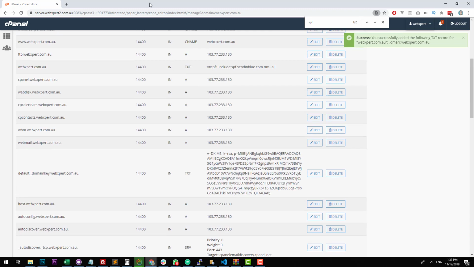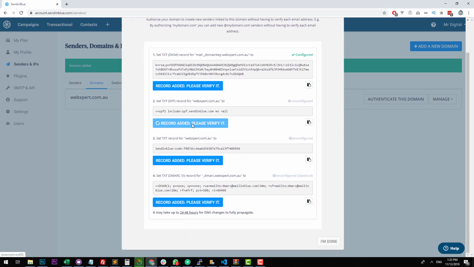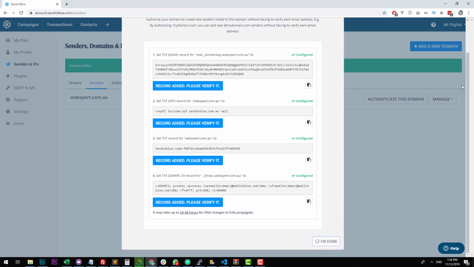Now, DNS settings can take a while to come into effect, but I'm going to try and verify it now. So SendInBlue is just going to contact the server and see if they're there. As you can see, it's configured, so it's working. We'll try this one now. See if that works. Okay, that was configured as well. And we'll do these two as well and see how they go. Fantastic. So all of them are configured. We'll click on I'm done. And it should authenticate the domain.